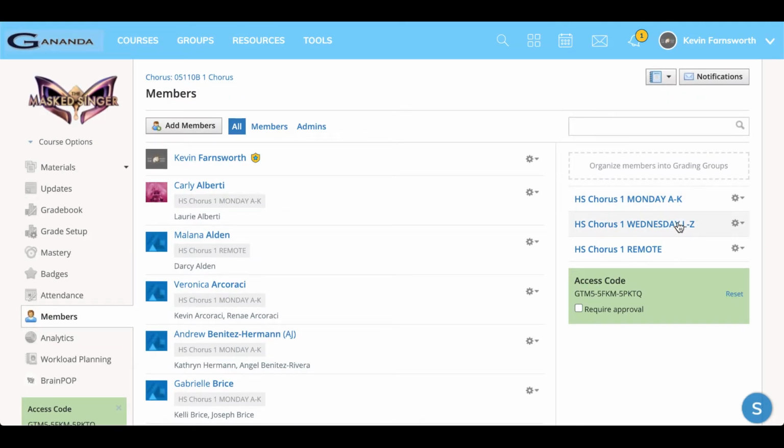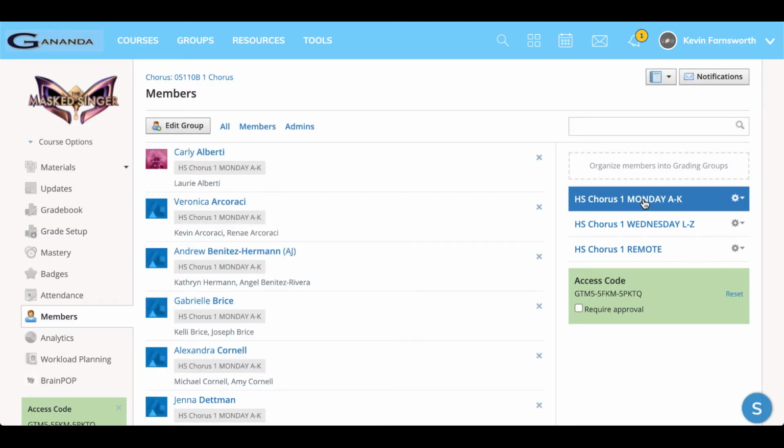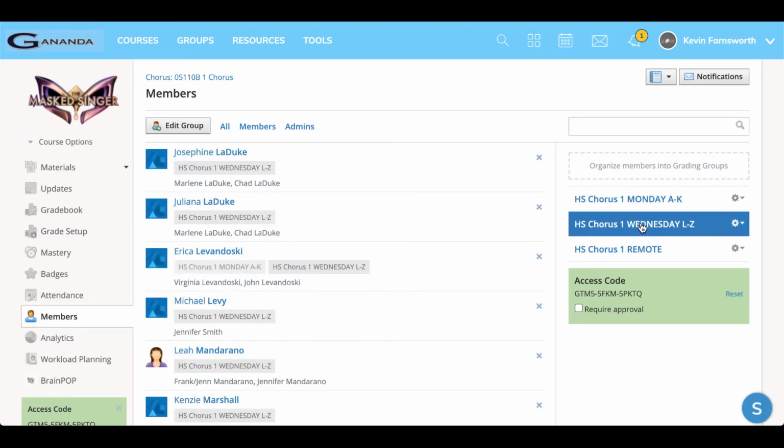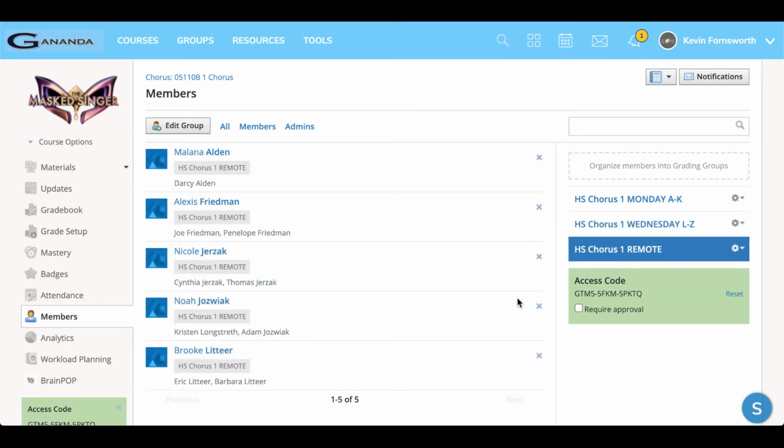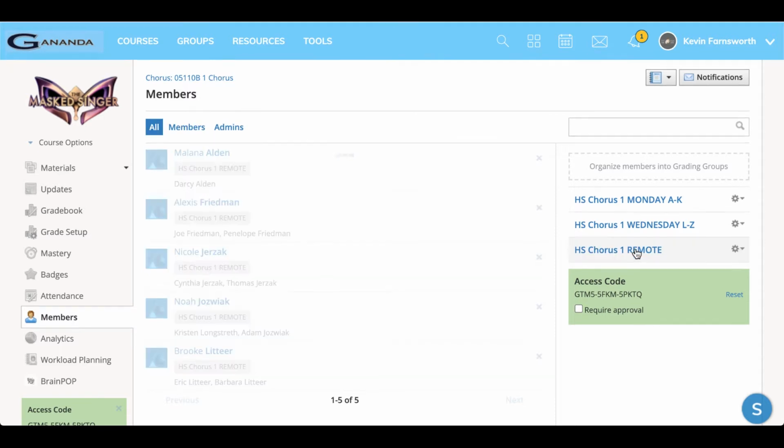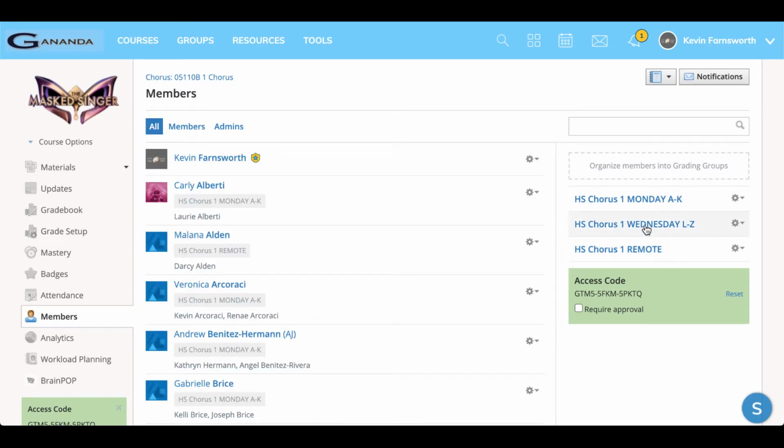These are my grading groups over here on the side, and if I click on those, I can see just my Monday A through K group, my Wednesday L through Z group, and my remote group only, and it only brings up those students. So this is where you're going to set up those grading groups. You can create any grading groups you want. So you can do it like I did and just break them out by days, or the remote students.